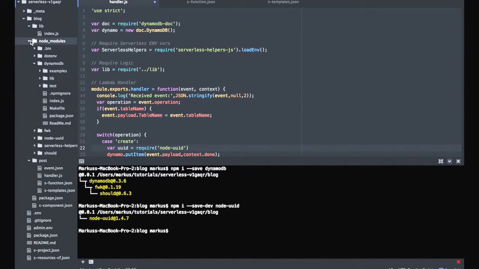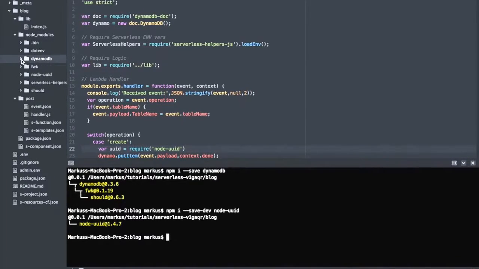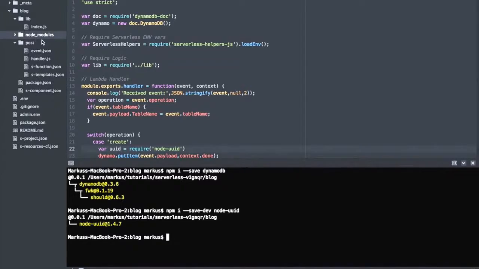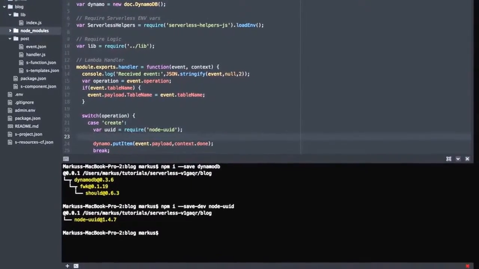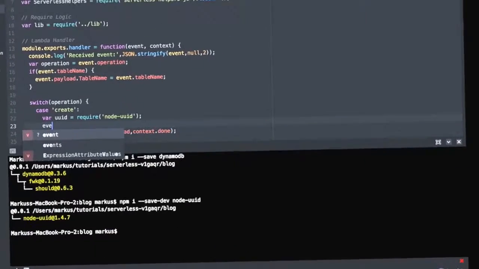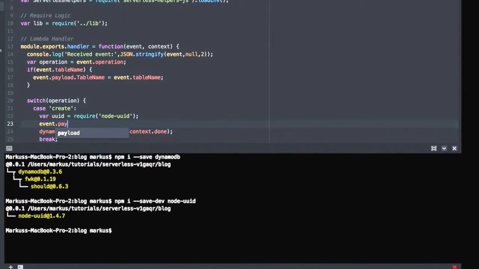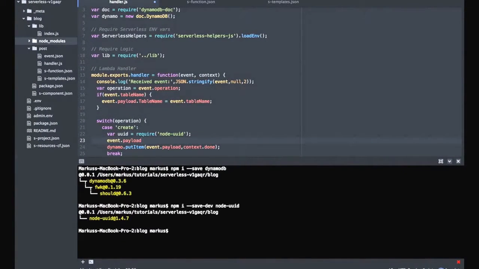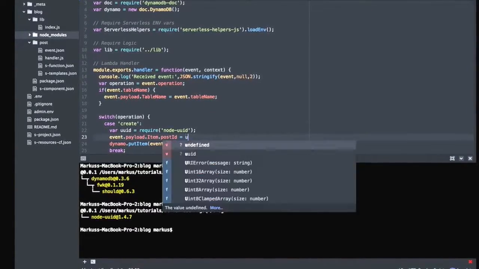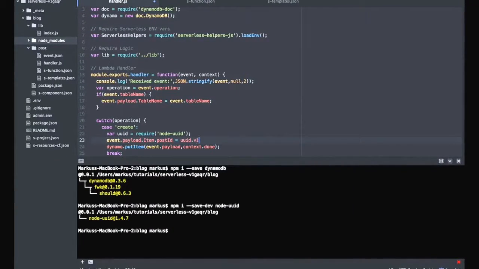All right. We have node UUID. And now we can create a time UUID and simply pass it into the payload. And item post ID. Like this.